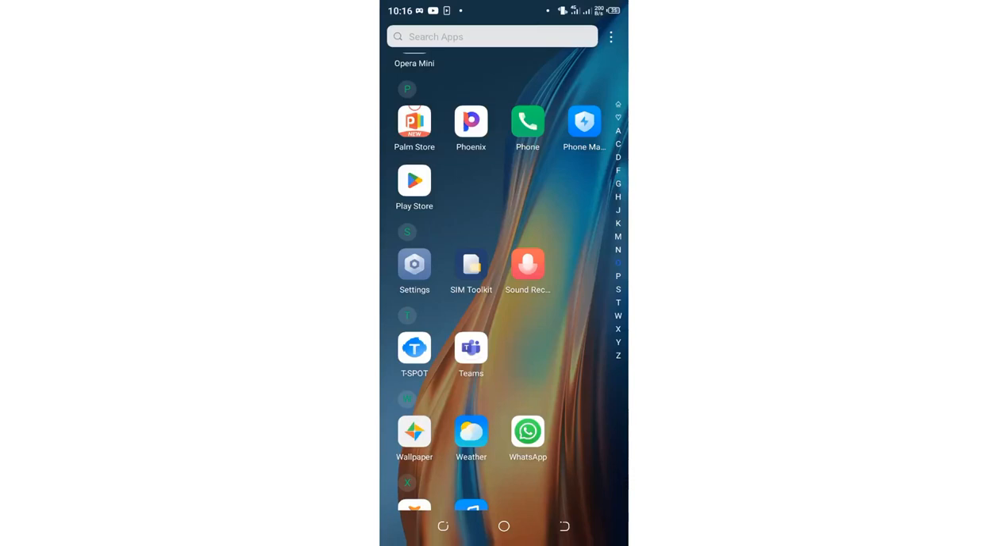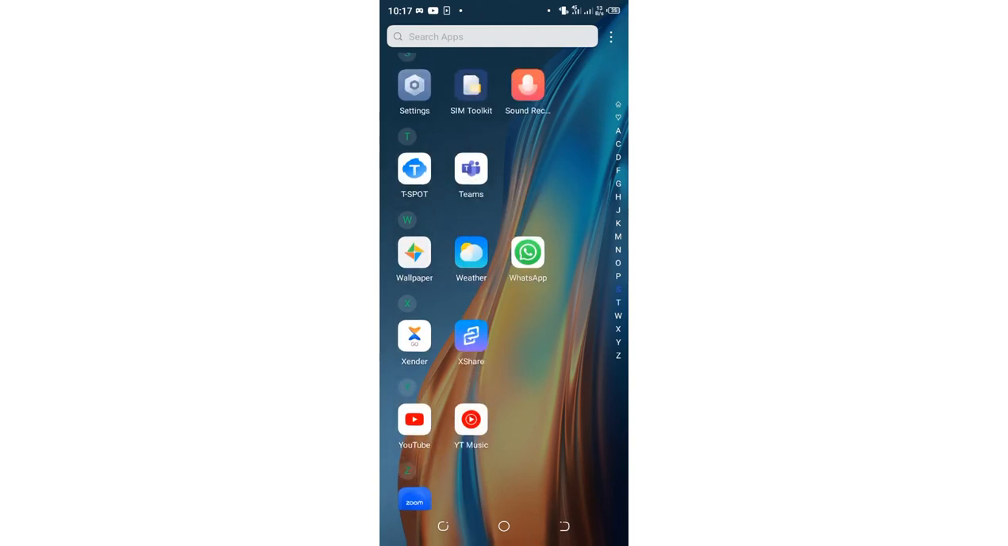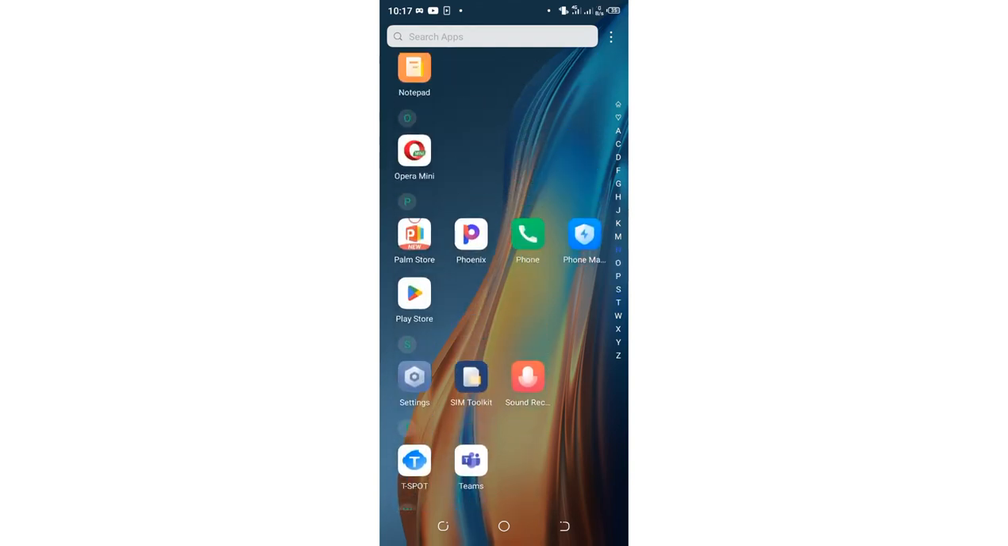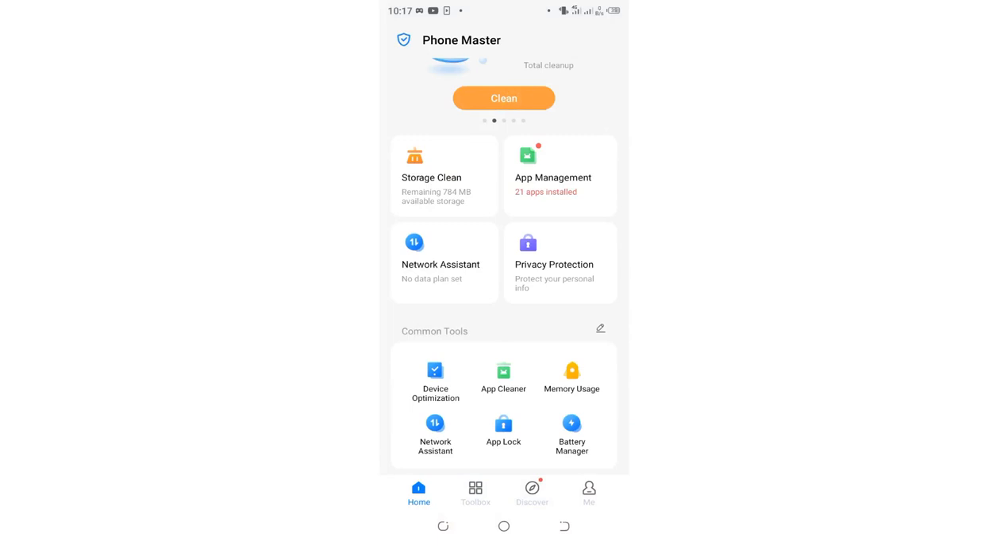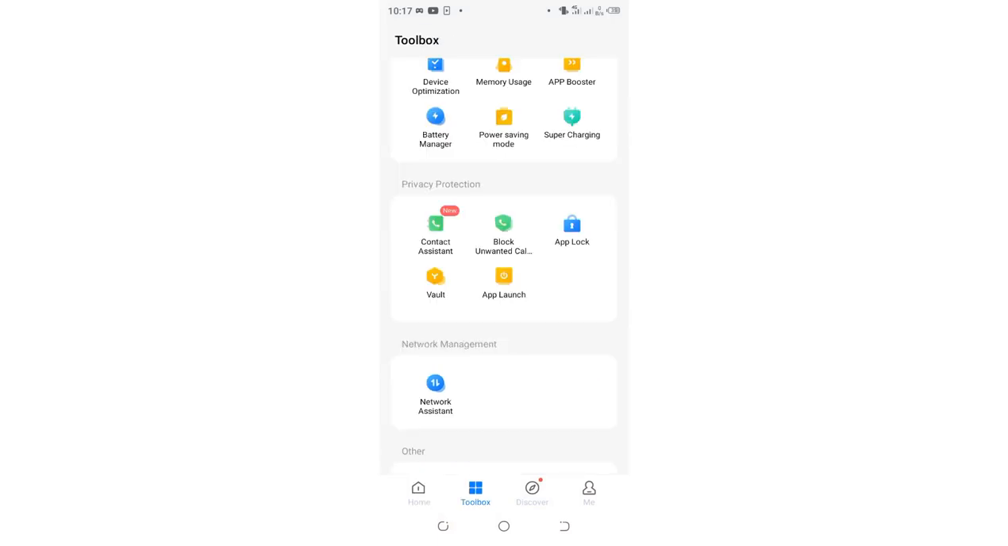How to lock a specific app with a password or a security feature in a Techno phone. What you are required to do is go to where we have Phone Master, which is an inbuilt app in the Techno device. Just click on it. Then, if you have never used it, it will basically be at the home. Just click where we have toolbox.